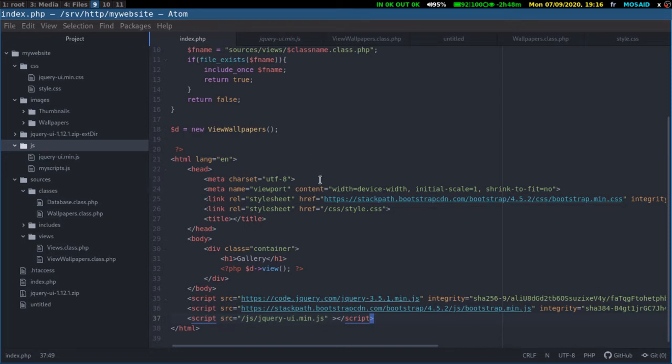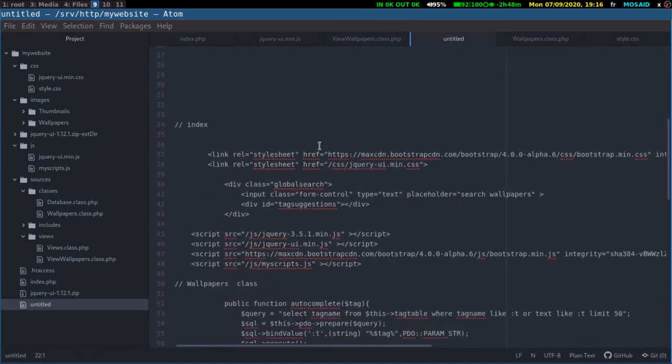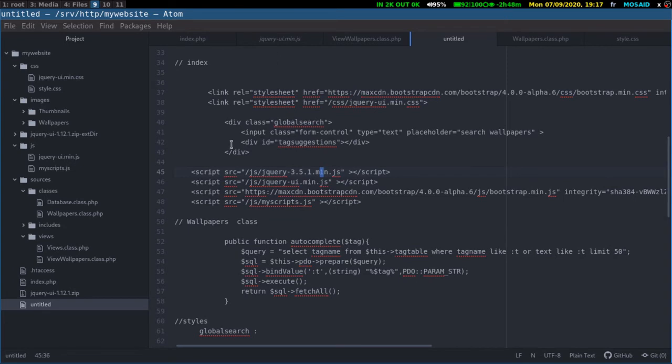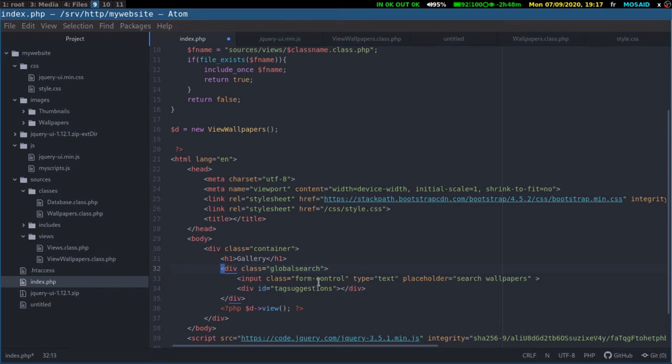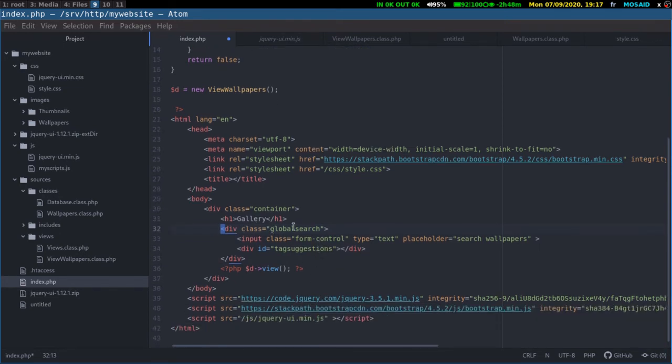Now we are ready to add here in the body. I forgot that I already prepared this, so 4 lines. I will copy them into my body here. I will add this container, I will call it global search, and in this container I will have 2 elements, an input to the search and a div element for the suggestion for my autocomplete. You will see this in a moment.